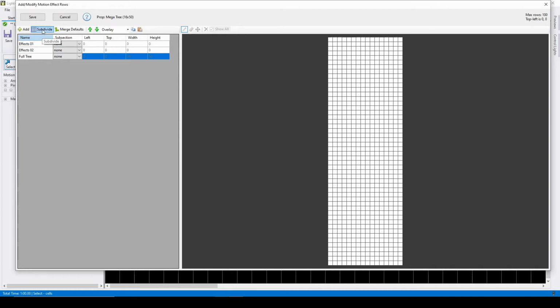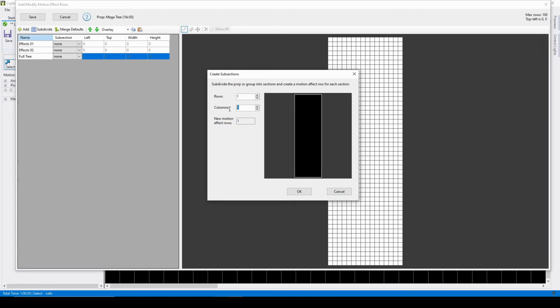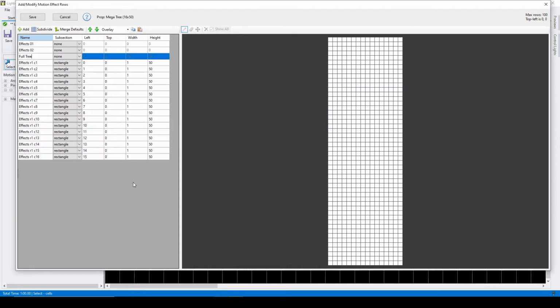You can also create three kinds of subsections for your rows. If you click Subdivide, you can divide your prop into evenly spaced rows or columns. For example, if we subdivide this megatree into 16 columns, we've now added the ability to sequence on a strand level, since this tree has 16 strands of lights.